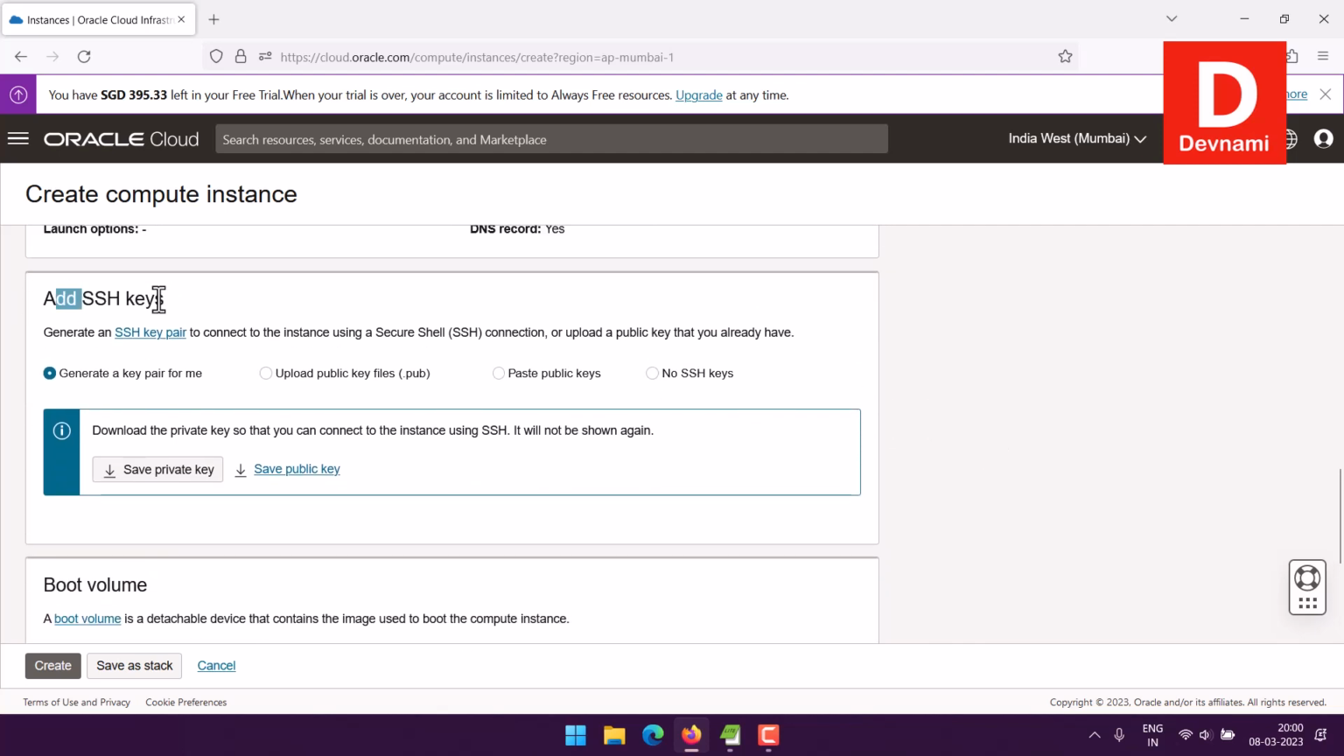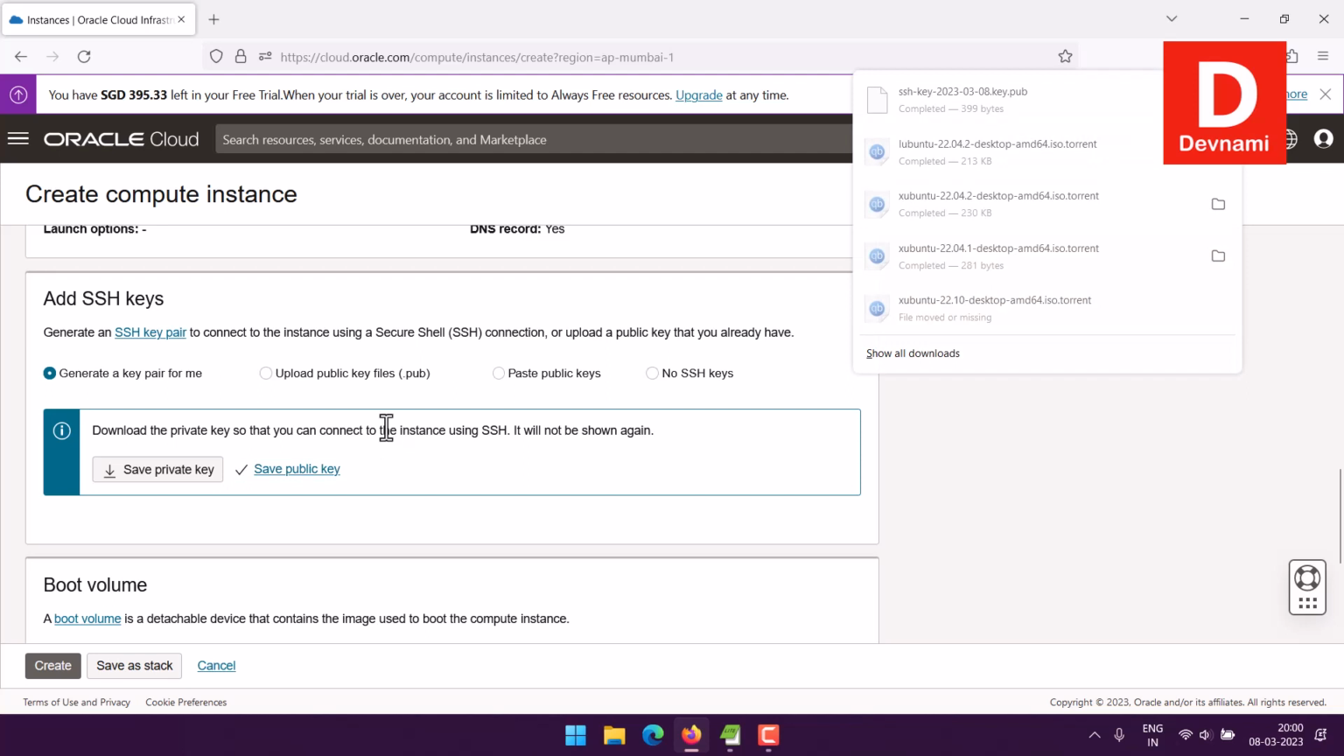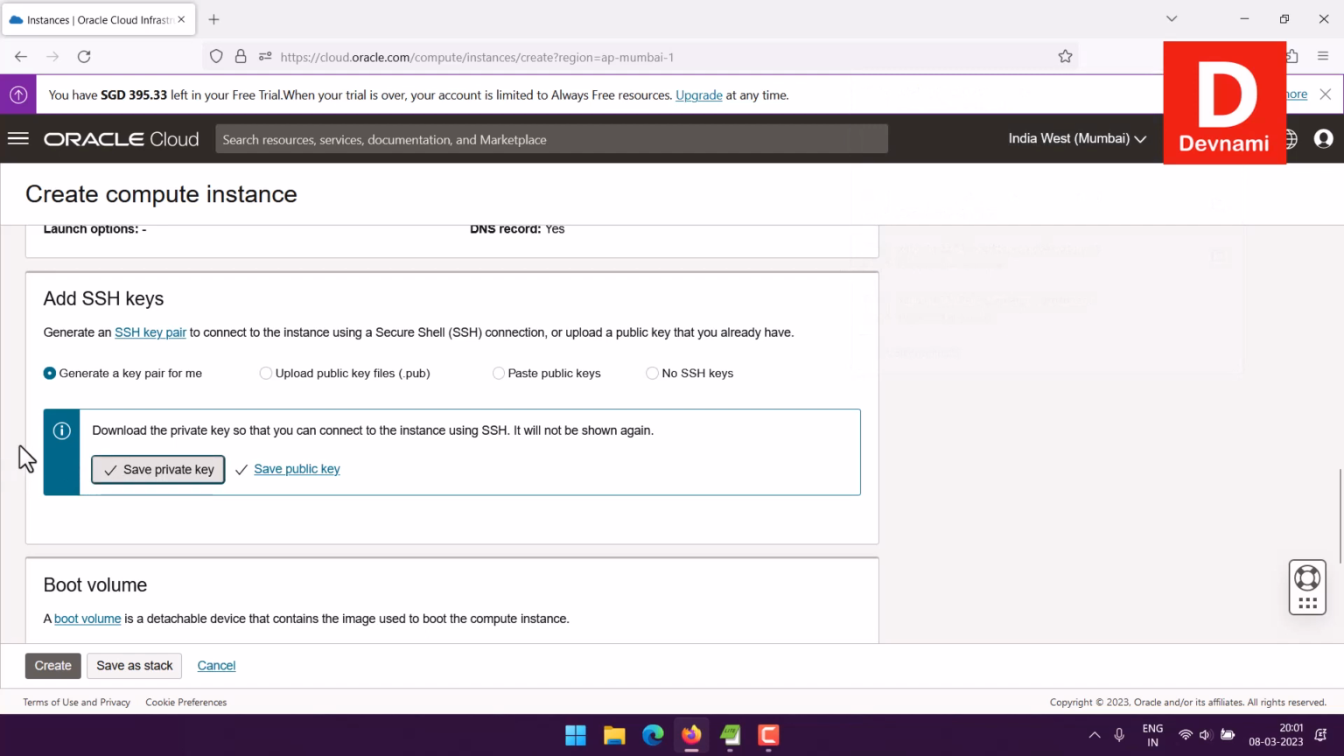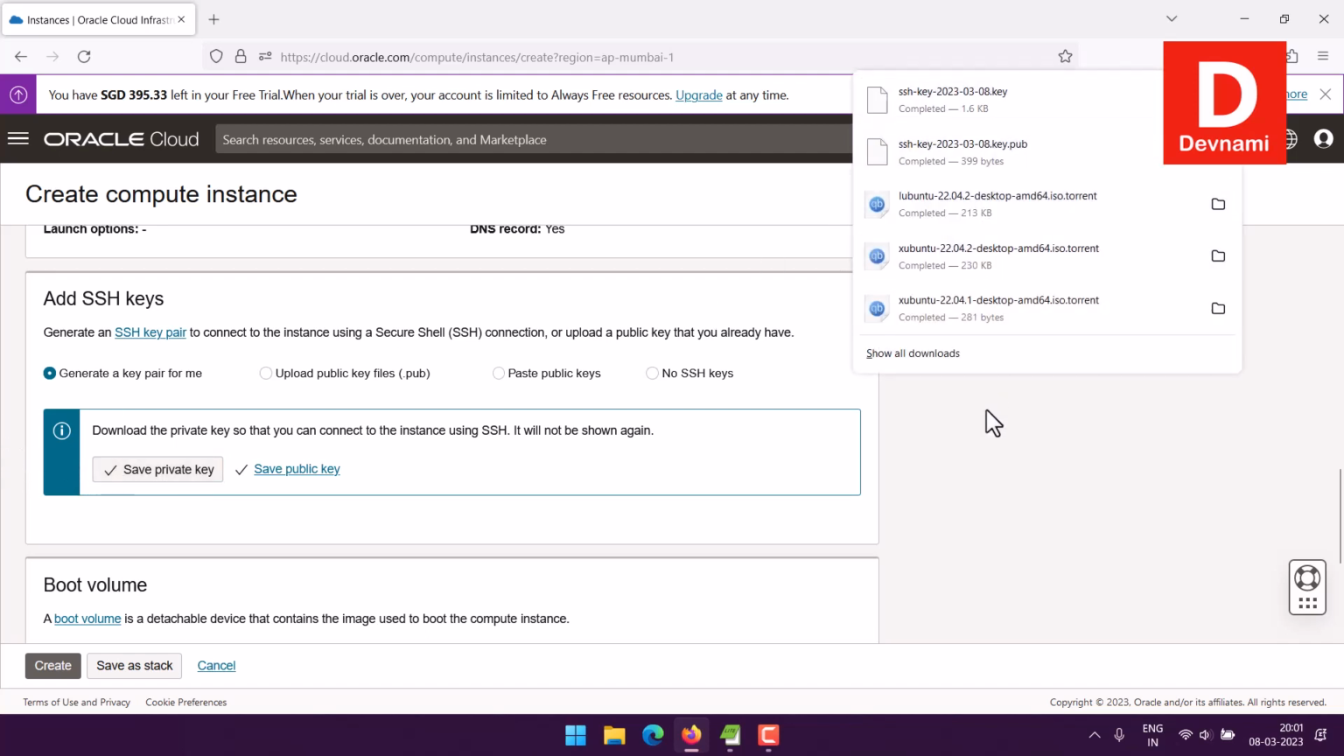Now comes the SSH part. Here you can see you have the option to generate a key pair, and here you have both the public key that will be downloaded, and we have the private key that also will be downloaded. So both of them are downloaded here. We are now good to go. The alternate option is to upload the public key files, or paste the public key, right? For that you can make use of PuTTY and generate the public and private keys, and then upload the key files or paste the key values accordingly, right?